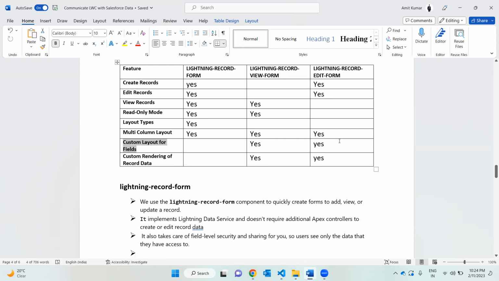edit form. But I think we have to make use of a combination of view also. Means you have a requirement that whenever you save the record, it goes into the view mode. Then we can make use of lightning record edit form plus lightning record view form. Means whenever we save and update the record, it goes into the view mode, like that.